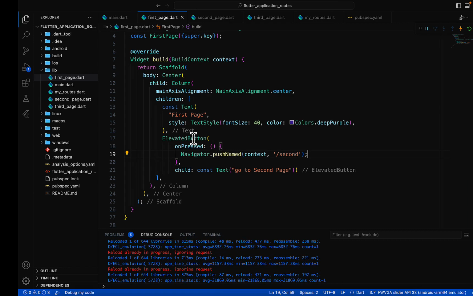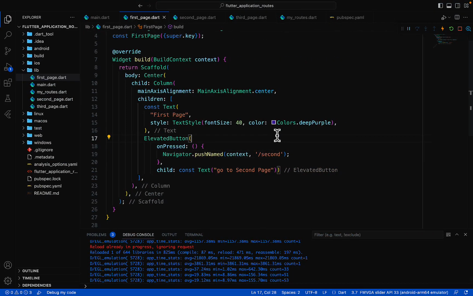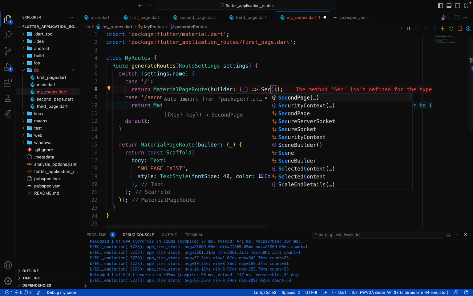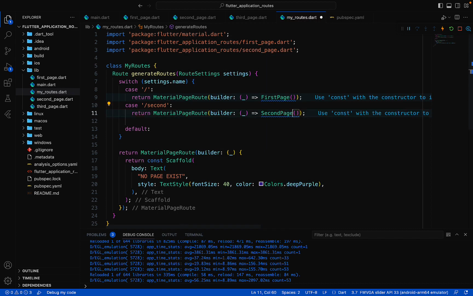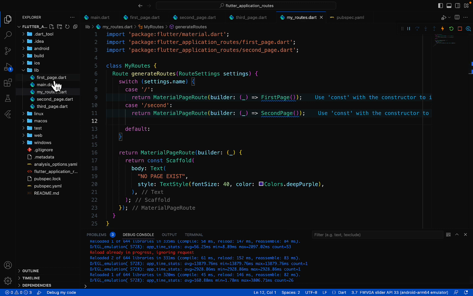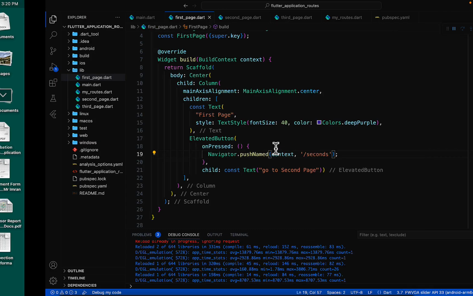Let's save it and see whether it is working fine or not. Oh, it is just pointing to that page. Let's see, we have everything. Oh, we have just put the first page here. So the first one is the first page, and here I can call the second page. Let's save it and click here, and you will see it is going to the second page perfectly. But still, I forgot what the name was here, and maybe there is some typing mistake. It will not work.